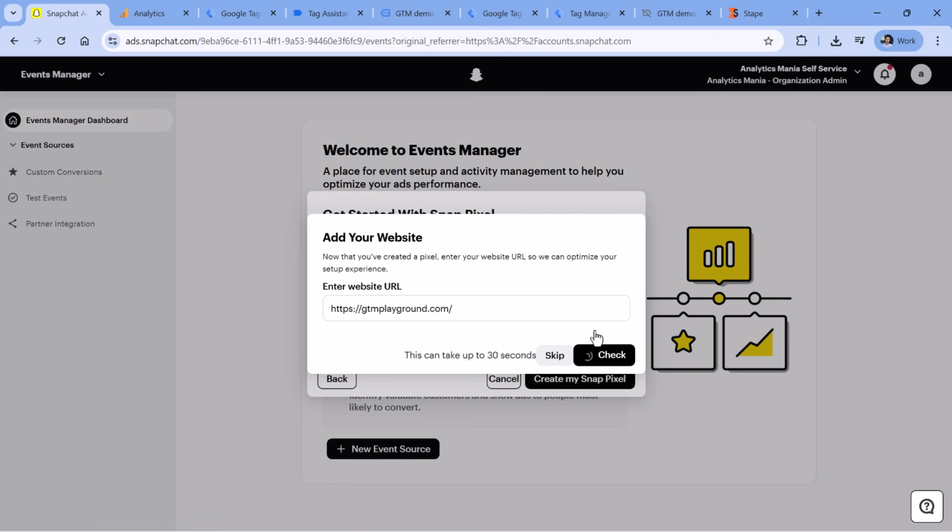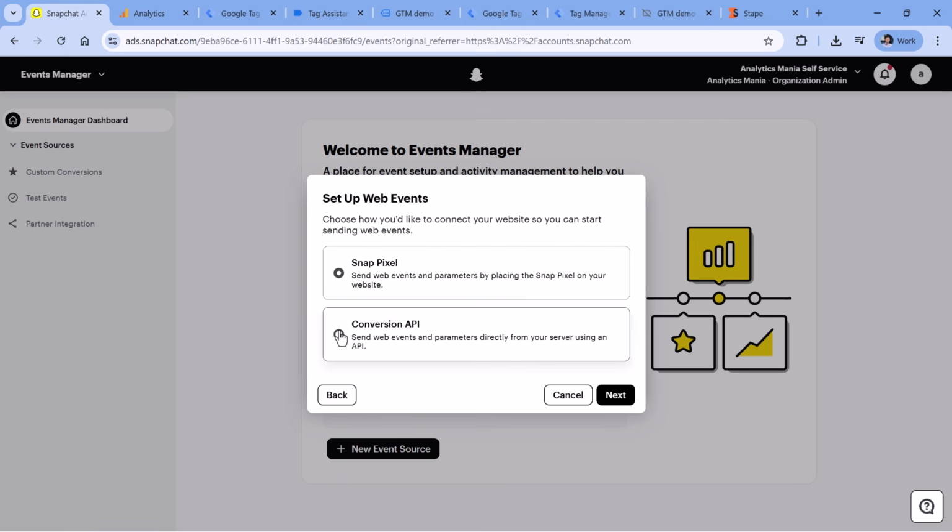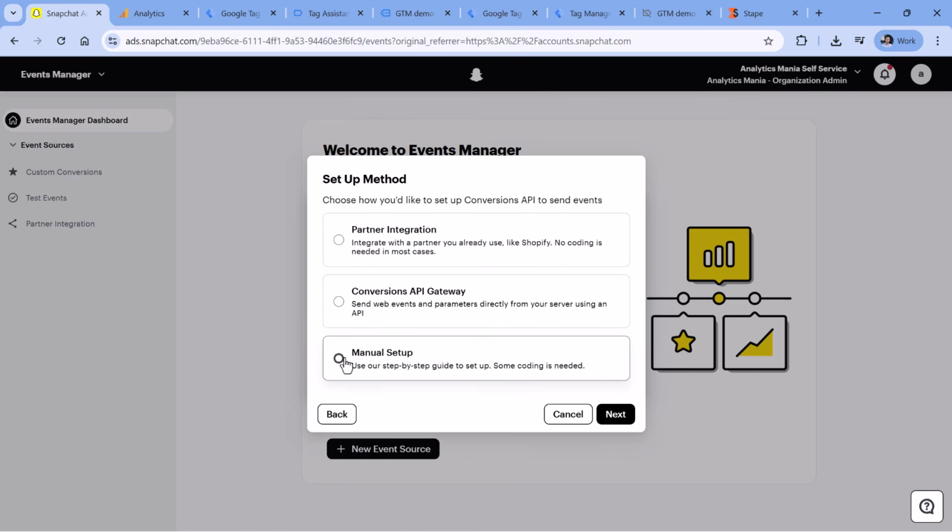Then click check. Although no, this time the check will not work because this website is not publicly available. So maybe I should click skip, then manual setup. And right now I care about Conversions API, so let's select this option and click Next. Then I will be using the manual setup and click Next again.